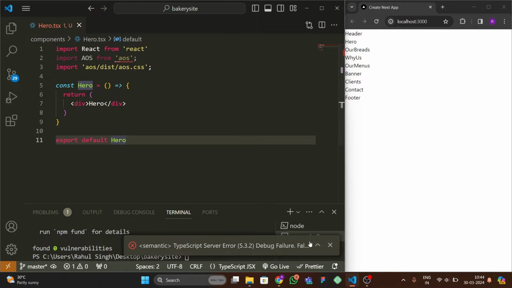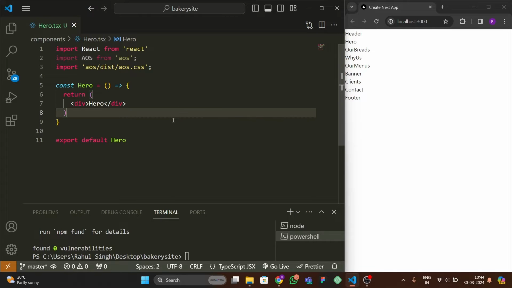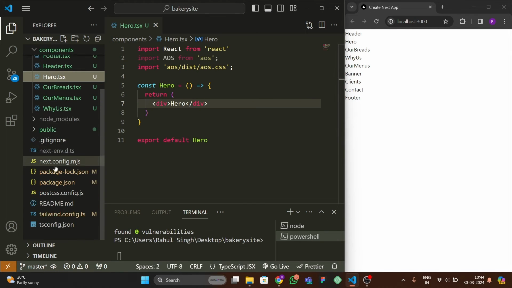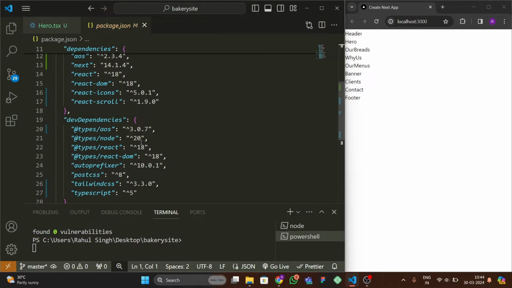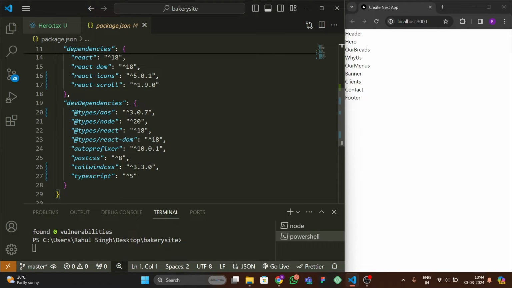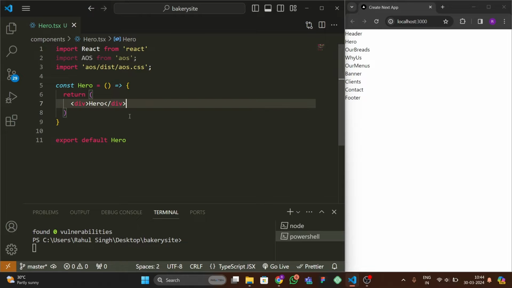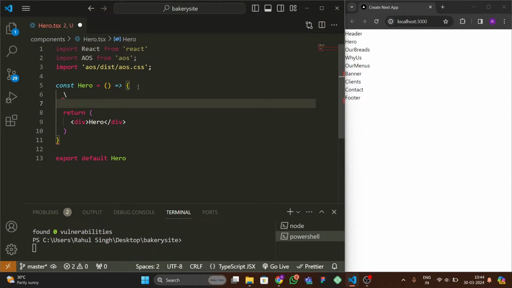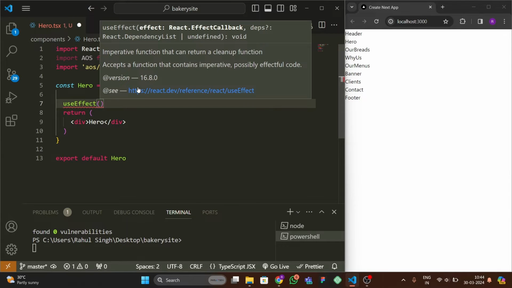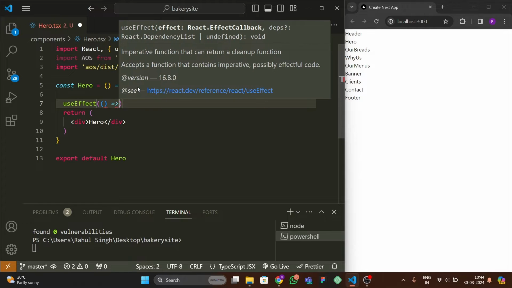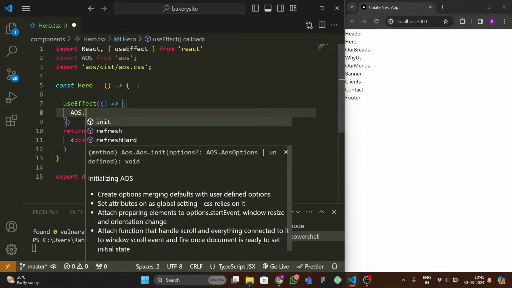So you can see that after some time it is showing this, but let me do it like this, and you can see that the error is gone. Okay, so this error only comes, and you can also solve this error by going to the package.json file, and here you have to just add @types before the AOS. Okay, so that's it. It will solve this. Okay, so after that we have to go inside this hero section, and here we're gonna write useEffect. Okay, then after that we have to just get it here, and here let's write AOS.init.